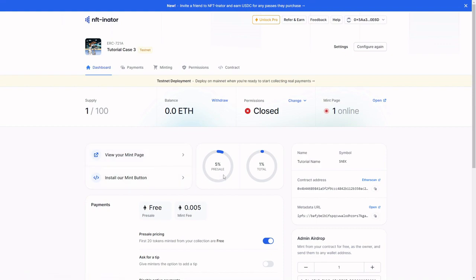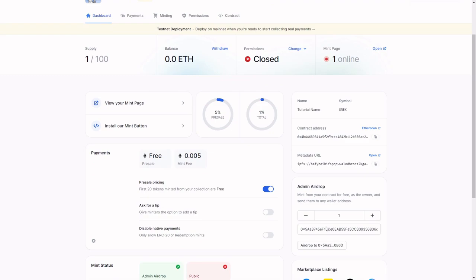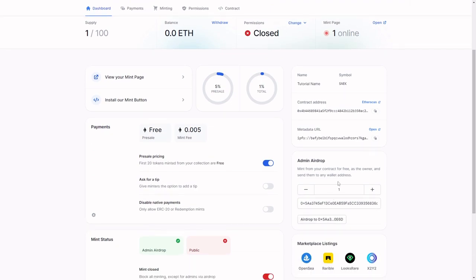In the center, you'll see the progress of your presale and overall mint. On the right side of the dashboard section, you'll see all of your contract details, including the contract name, symbol, contract address, and metadata URL. You'll also see a prompt to verify your contract. Unfortunately, I clicked it in the making of this tutorial, so we won't be seeing it, but it'll be located under your metadata URL. Also located under your contract details will be your method of airdropping tokens to any wallet.